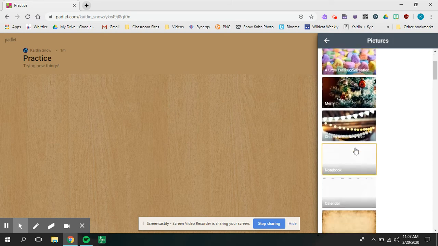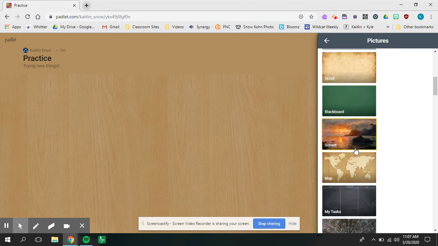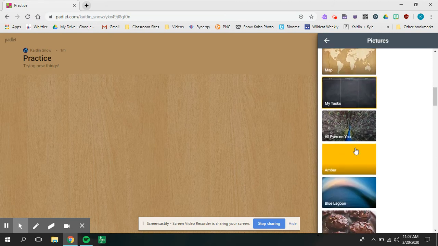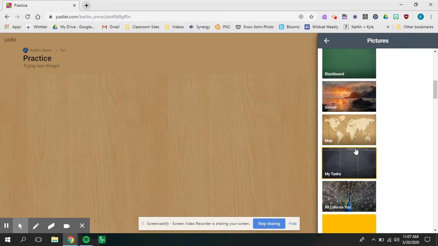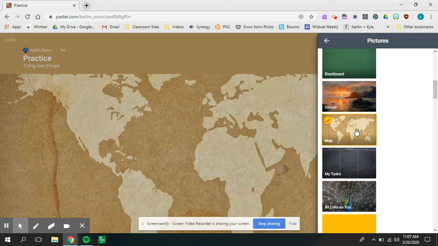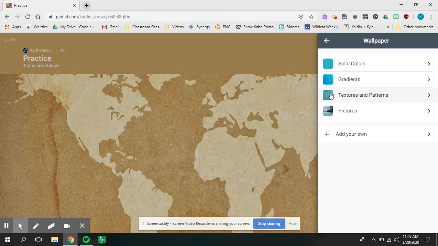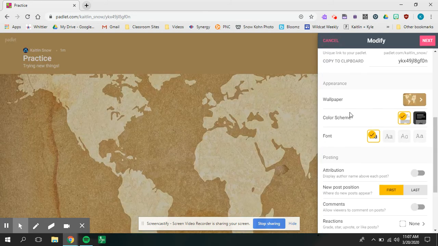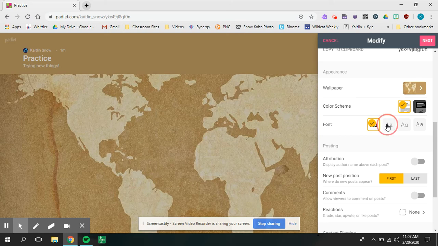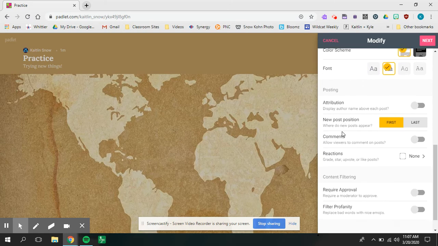Maybe you're doing something about the world and you want to put in that map again. So you're going to click the map and it shows up like that, and then you go back. You can also change the color scheme. Typically just go with the white. Font size you can make bigger if you would like.